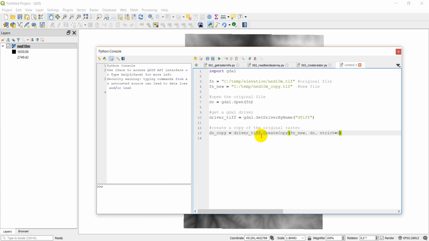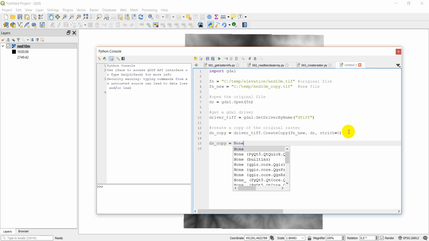If we have strict equals false or 0, basically what that does is GDAL is going to do the best job it can to create an exact copy, but if there are some things that aren't exact, it's still going to create that, and we'll still get the output file. Okay, so that's what we're going to do there. And then we're going to do ds copy equals none. And that will just make sure it gets closed properly so we can use it.